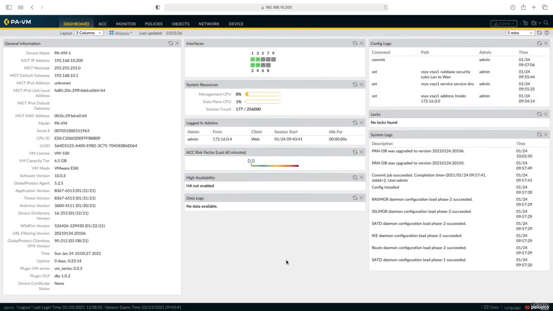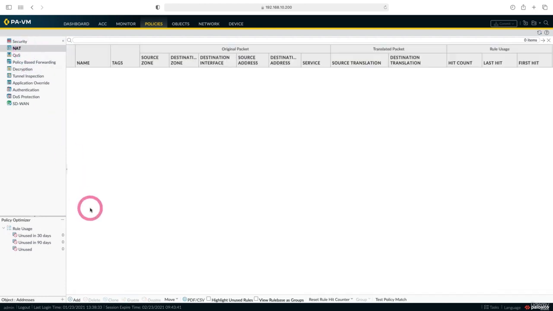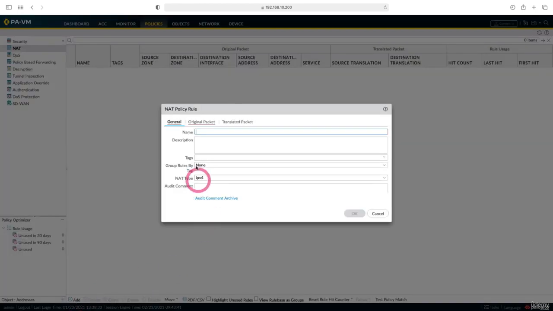In our previous lesson, we entered security policies and wrote a simple rule for our users to access the internet, but our users could not access the internet because we did not configure NAT. We come under the Policy tab so that we can do NAT. Here, under the Policy tab, we click NAT on the left and create a new rule by clicking Add below. Let's call this NAT policy rule LAN to WAN.